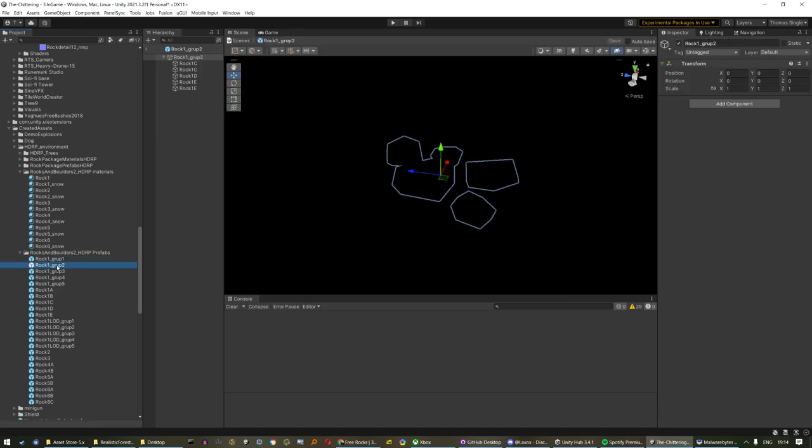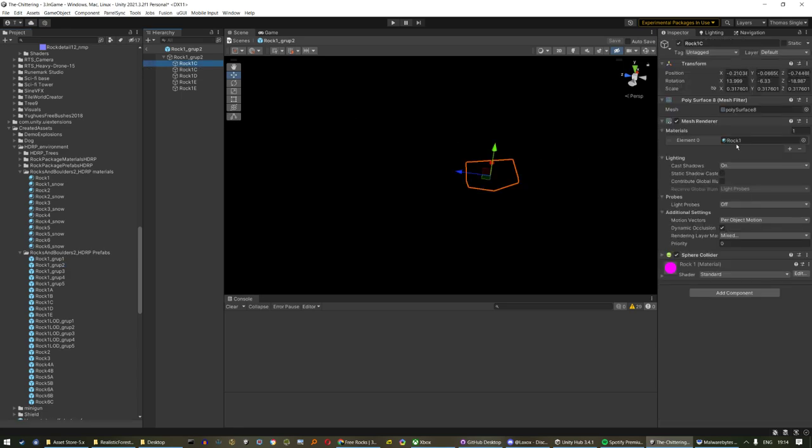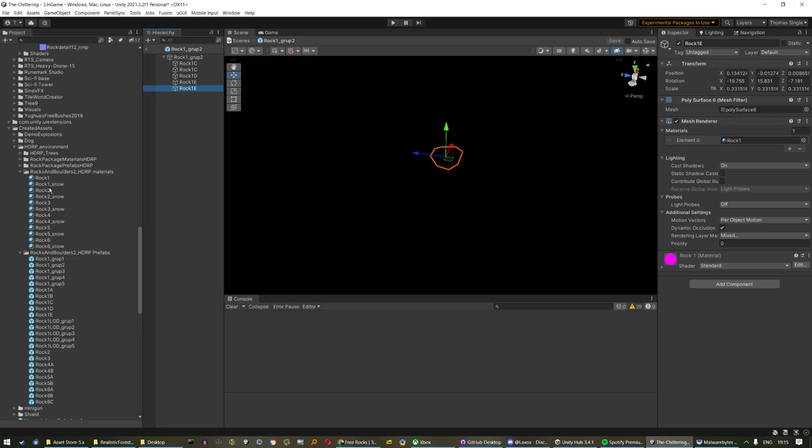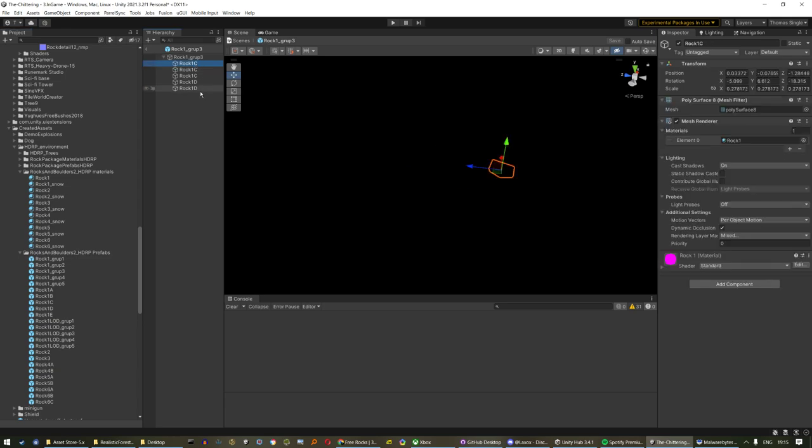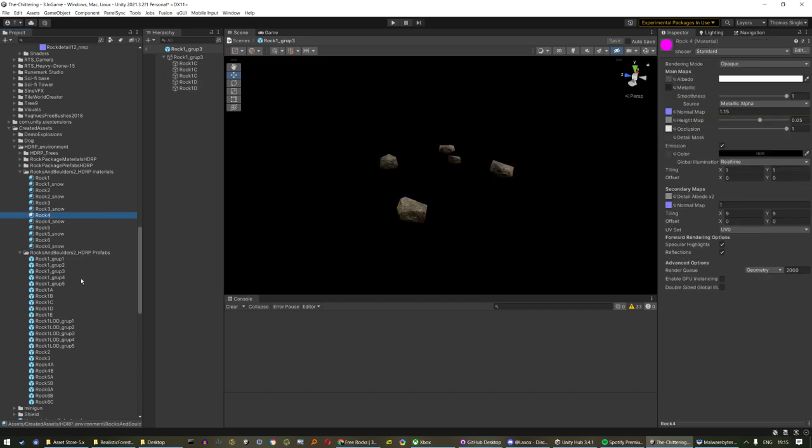So basically open the prefab. This is the material used for all of them, I think. Yeah. Then use this material. Rock one. Group three. Actually, this isn't super hard to do. Rock four. Oh, wait.